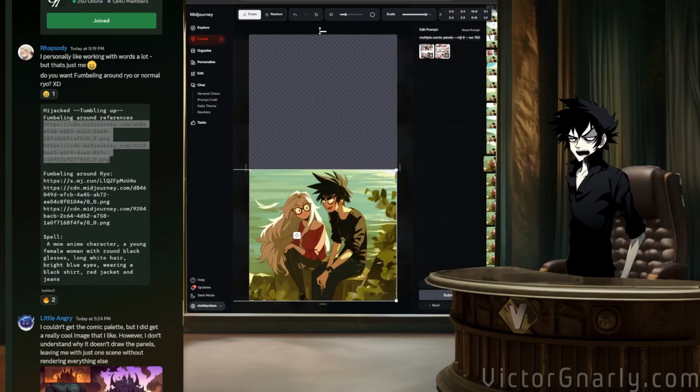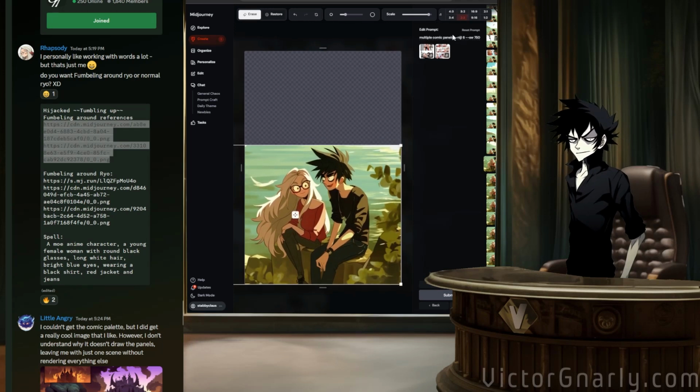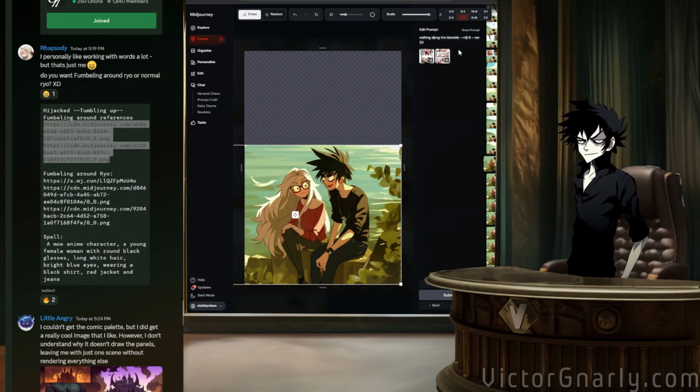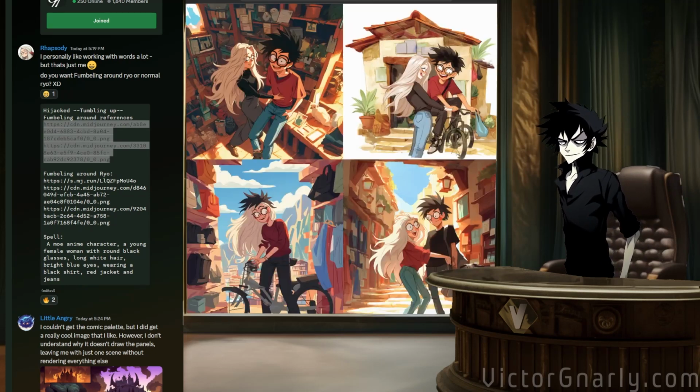Okay. And instead of going that far up, I'm going to come down to here. Let's shrink this down a little bit. And then I'm going to say, walking along the lakeside. And I'll drop this to 50. And we can reintroduce the character reference if we wanted to. It's not what I recommend doing, but sometimes it's what we need to do.